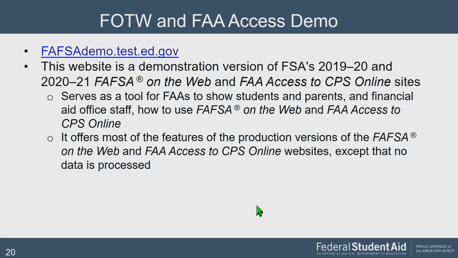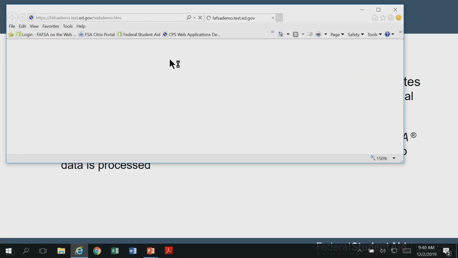All right, I don't have a ton of time left, but I do want to talk about the demo site. Many of you did not raise your hand that you're even familiar with this. This website right here, fafsademo.test.ed.gov, mark it down. This is the place to go. So I'm actually going to click in because I want to show you what's available to you.